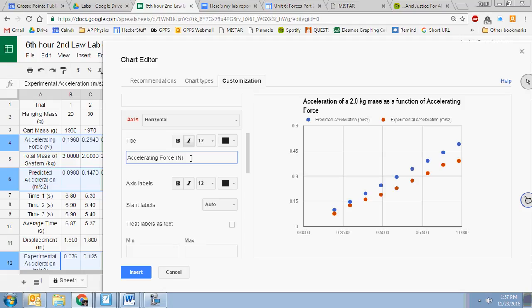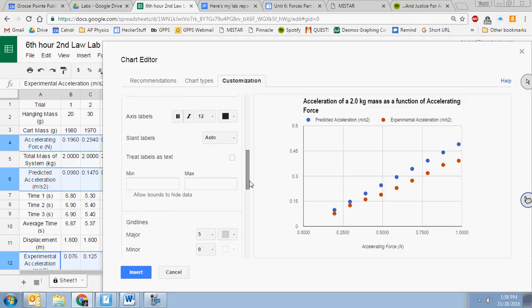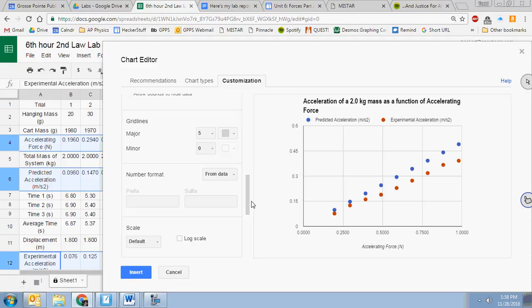All right, that's the title. If for some reason you didn't like the fact that this is going from 0 to 1, you could change that and make it go from 0 to 5 or whatever. You can change your max and your min. Now, grid lines. The grid lines are these up and down lines and side to side lines that sort of make the graph paper. Does that make sense?